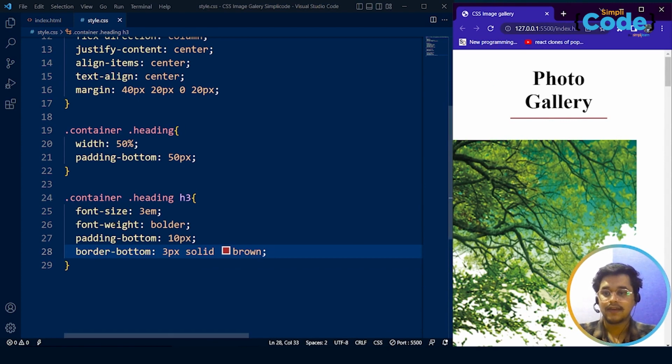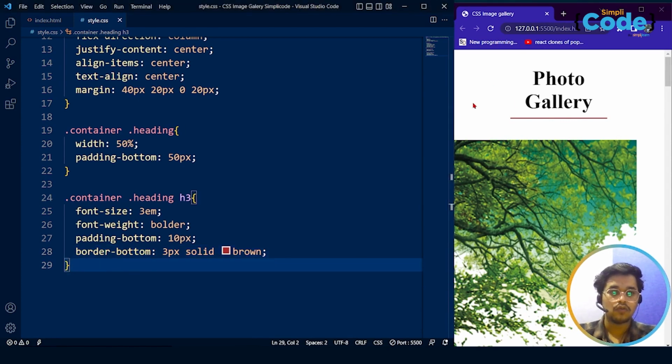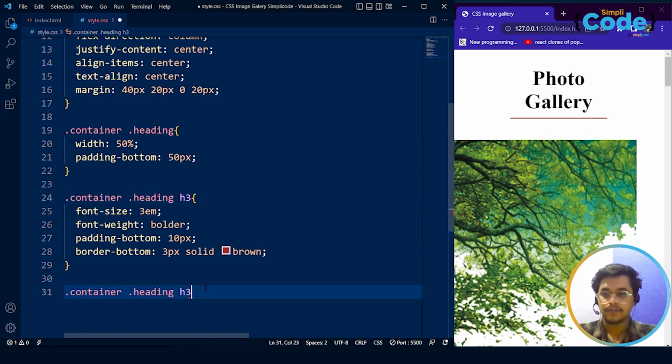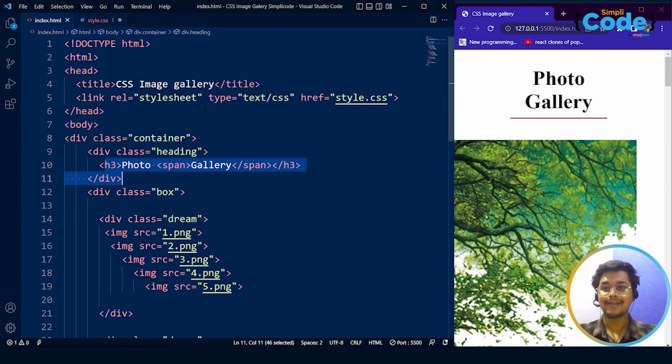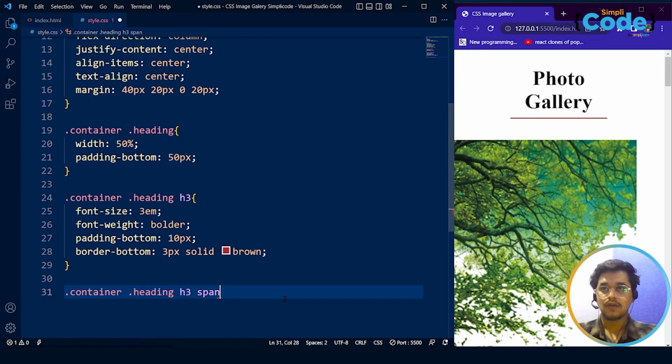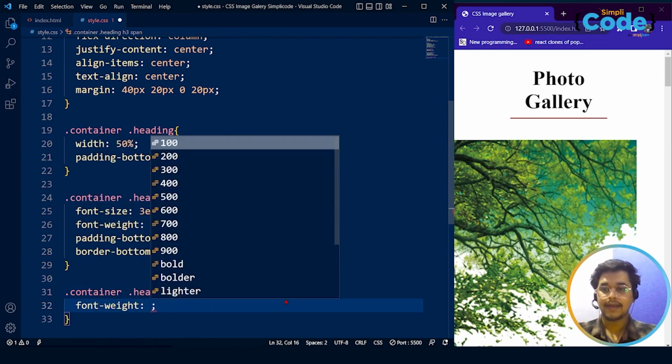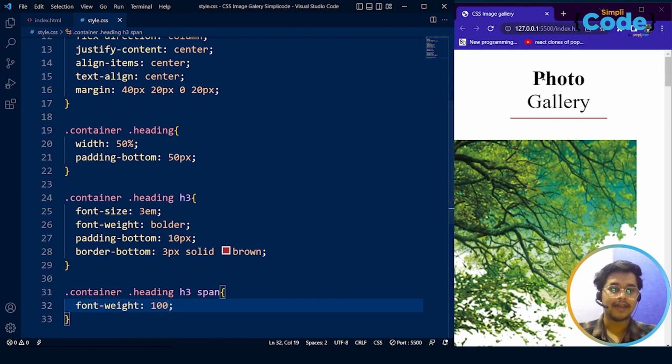Fine. The next thing is I'm going to make this gallery a little different. So I'll copy this from here. If you guys remember, we have used the span tag in the HTML part, right? So I'll write span over here, and let me just show you. So gallery is present within the span tag. So I'll write over here span, and I'll define font weight as 100. Save it, and here you can see it looks nice, right? Photo is a little bolder than gallery, so it looks nice.